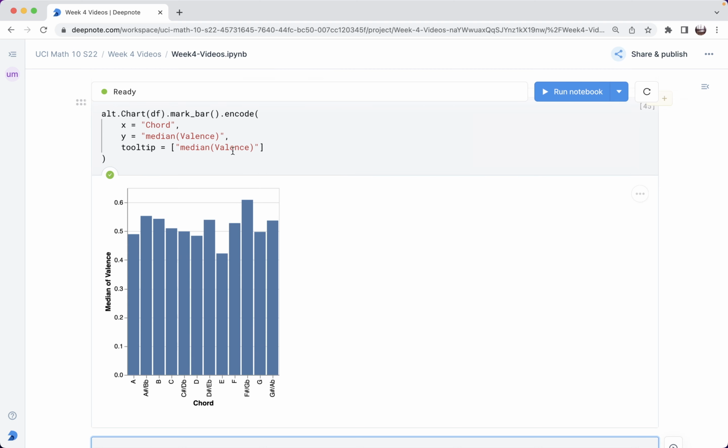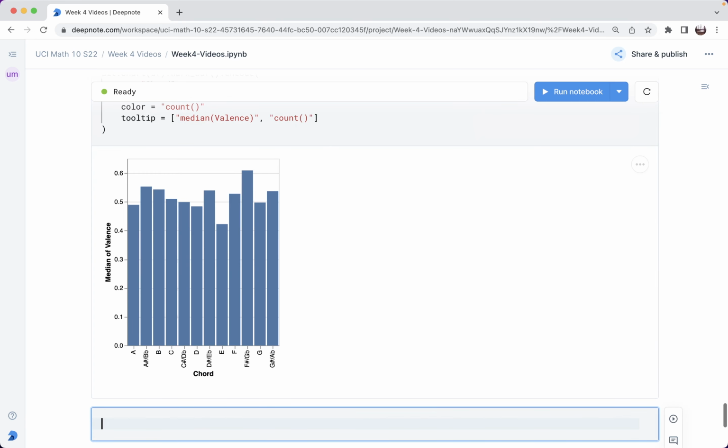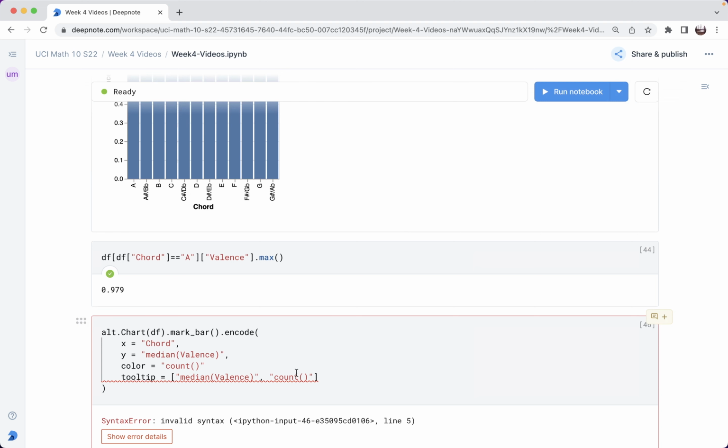And if I want, I could add some color to this. For example, maybe this is just really an outlier, and maybe there are only a couple songs in the whole data set that are in the key of F sharp. So let's add a color to this that comes from count. So this is going to be saying how many of these are in this same chord. And let's also add that count to the tooltip. Oh, and what have I done wrong here? What I did wrong is I didn't put a comma after this color equals portion.